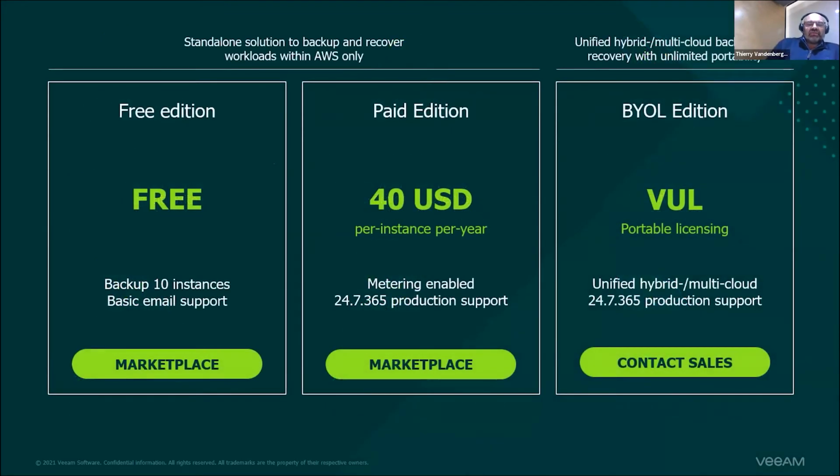How can you buy the solution? Almost like every product from Veeam, there is a free edition. It has full functionality, and it's for 10 instances. You simply go to the AWS Marketplace, there's a separate installation there, you deploy it, and you have a free edition for 10 instances. And there is even basic support. If you run into a problem, there is email support on a best effort basis.